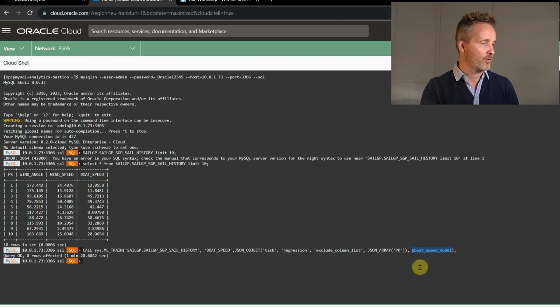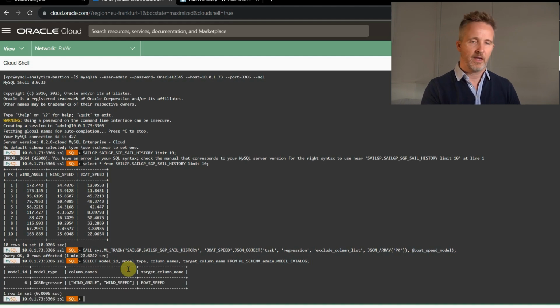boat speed model. Okay, so let's have a look at that model. For that, I'm going here to the model catalog, and we see indeed we've got a new model. The algorithm used is XGB regressor. Apparently that's leading to the highest accuracy. The input variables, we already knew that. That's wind angle and wind speed, and the target column is boat speed. So we've got a model. Now we can start to make some predictions.